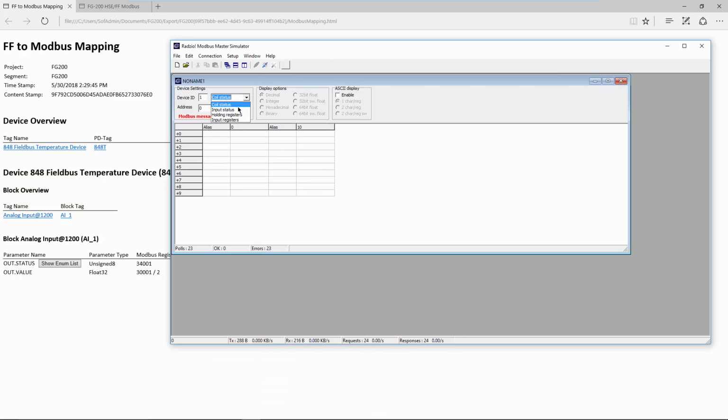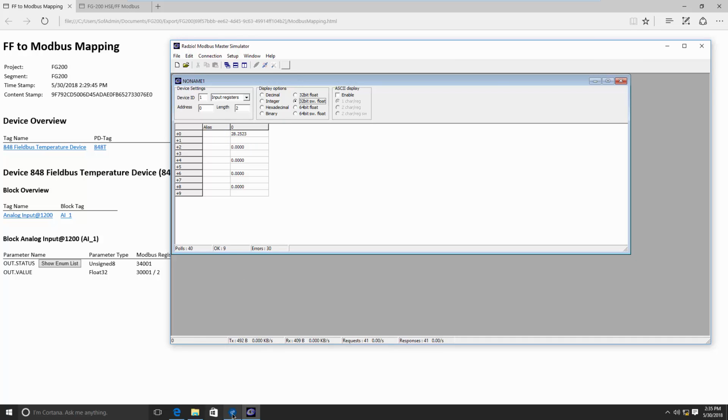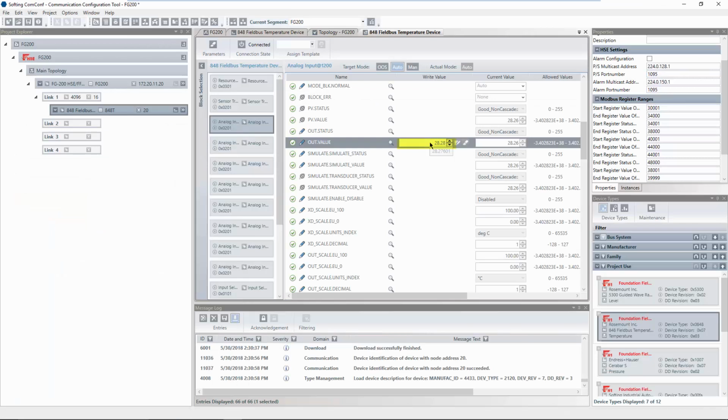Select Input Register. In the address field, you have to define the offset to 30001. For the process value, this is 0. So you don't have to adapt the address. Adapt the length to 2 because the process value uses 2 registers. Adapt the display options to see the value in a proper format. The value matches the value read from the device in the communication configurator.